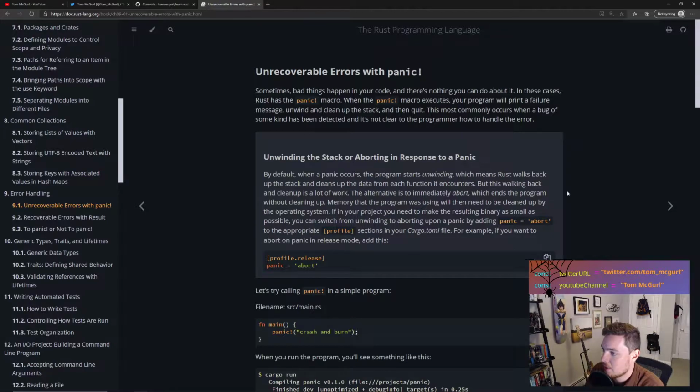Unwinding the stack or aborting in response to a panic. By default, when a panic occurs, the program will start unwinding, which means Rust walks back up the stack and cleans up the data from each function it encounters. But this walking back and cleanup is a lot of work. The alternative is to immediately abort, just back out, which ends the program without cleaning up. Memory that the program was using will then need to be cleaned up by the operating system.